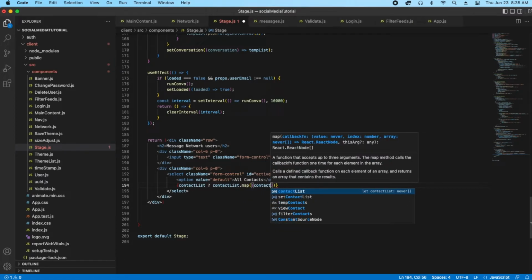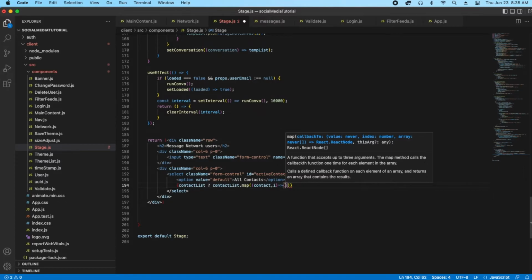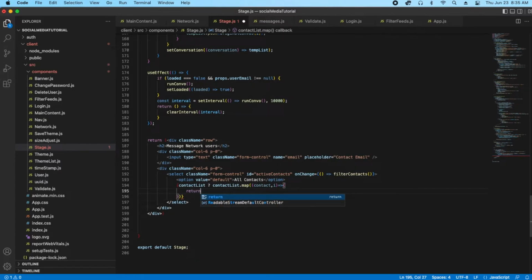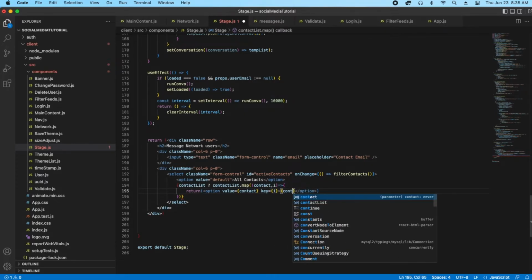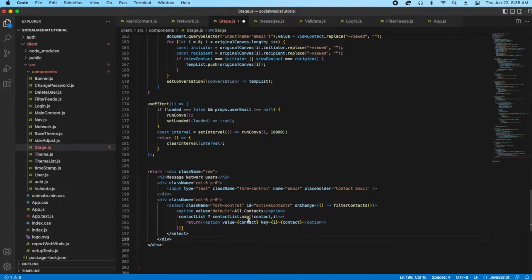Now we're going to find out if there's anything in the contact list, if it's something we can map through. Let's go ahead and map through it, and we'll return the options for the select menu. The value obviously will be the contact list name. And so contact is the individual, and then obviously we have to have a key to index, and the contact will be their email address. And if we don't have anybody, there's nobody to map through, then it's just going to be null.